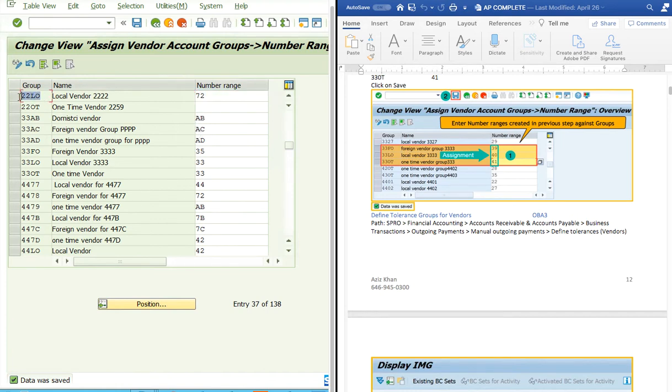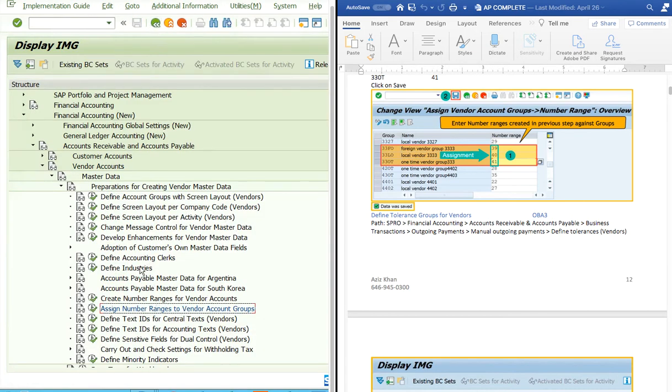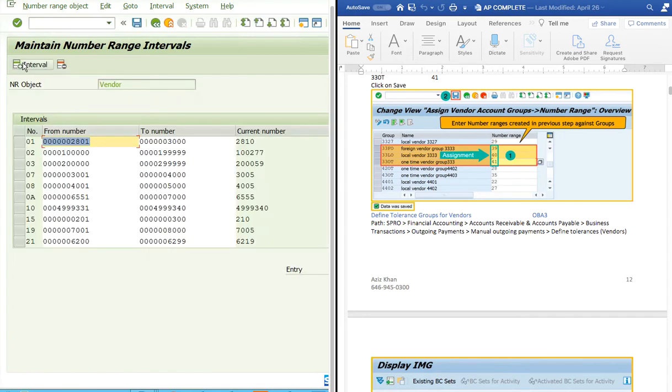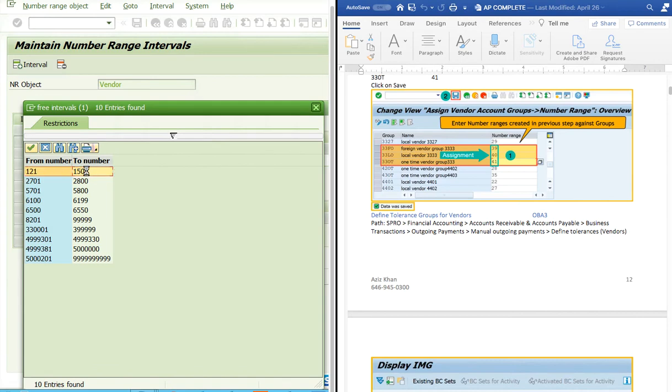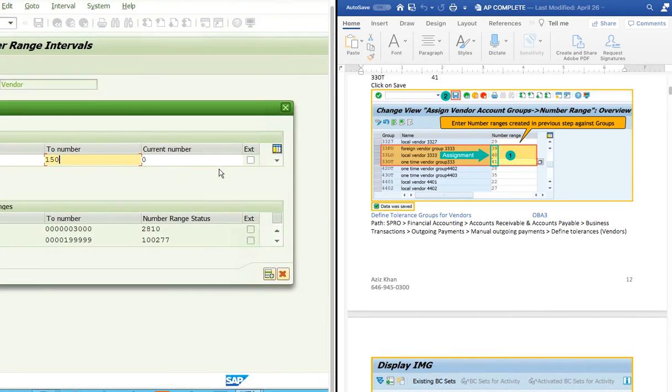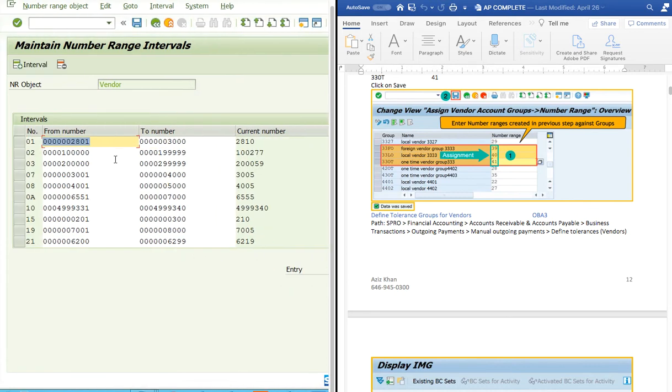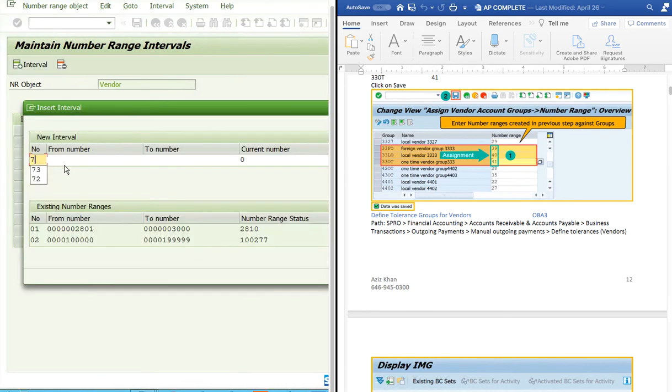We have 22LO. Similarly, you can create another number range ID for your foreign vendor, right? You can quickly go and create. Create a number range for vendor account, go to change 72, right? We will create 73, and we can choose our free interval. We can just give this one 121 to 150 and save 73, and then we'll go to 74 also.